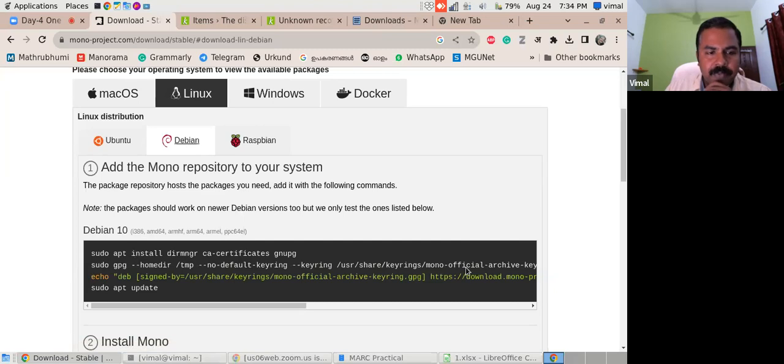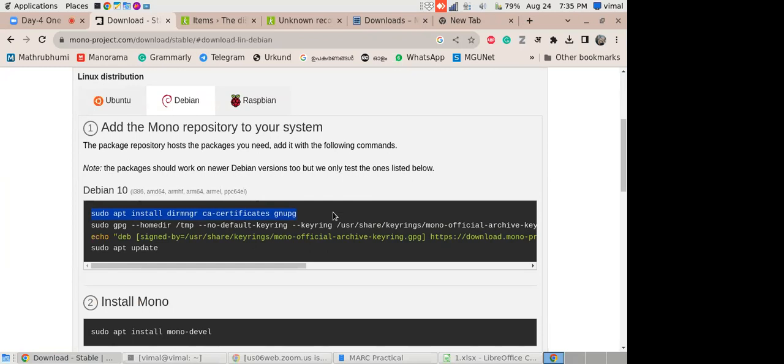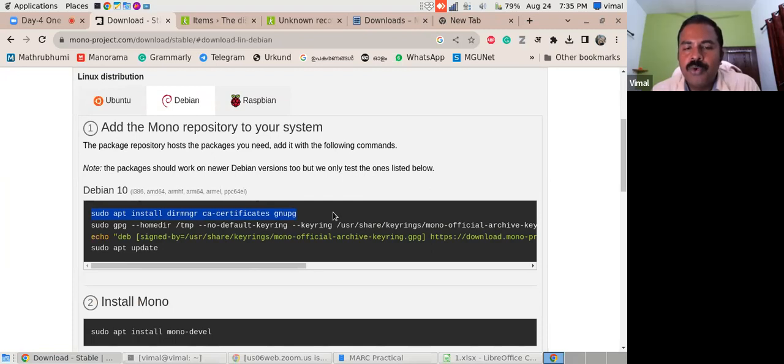We can see here the steps of installation of this Mono software. It's third-party software, and it is not available in the Ubuntu software repository. We have to add the software repository of Mono to our system, then we can install it. Like many open source software projects, if it's not available in the Ubuntu repository, we first add the repository of that software, then install it.